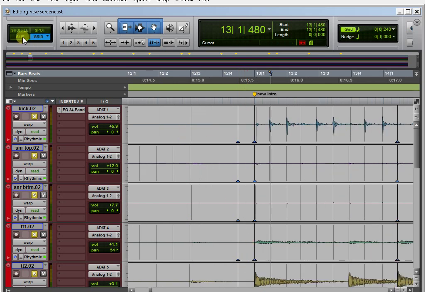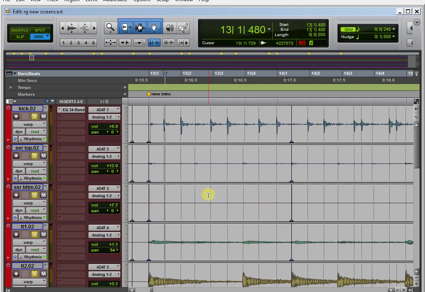So I'm in grid mode. You can do this in slip mode, but since this part needs to be right on, I'm going to go with the grid on this one. Sometimes you want that live drummer feel, and sometimes when I use this, I'll use the slip mode to actually intentionally pull something out a little bit, just to give it a little bit of a humanistic feel, so it doesn't sound machiney.